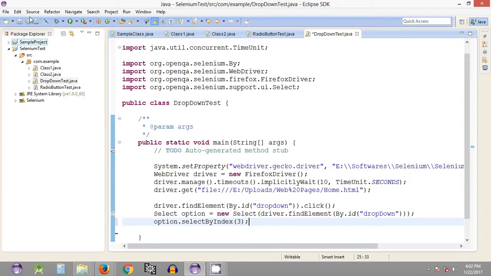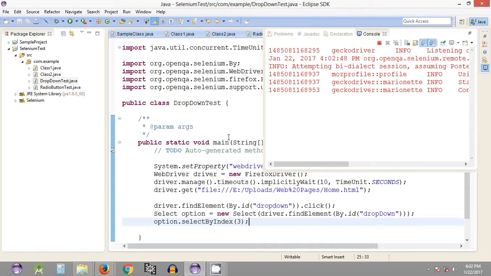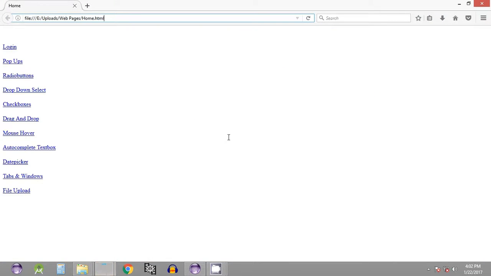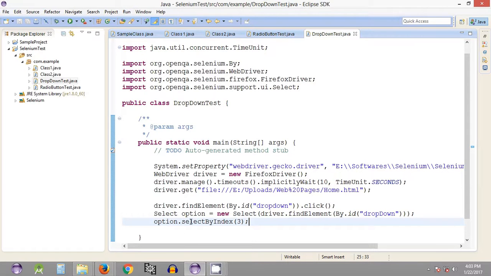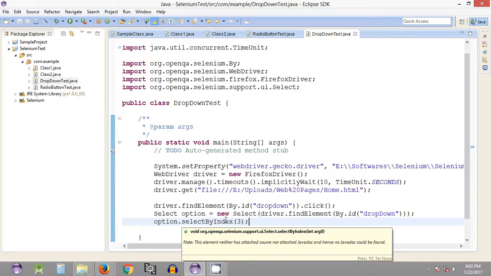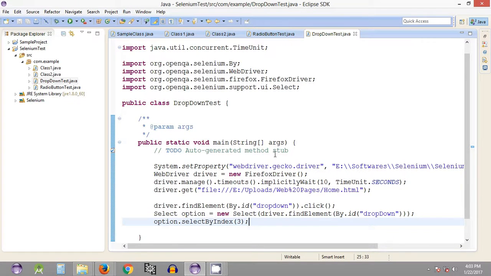So if we quickly save and execute this, it should select the option 4 value from the drop down list. As you can see, it has selected the option 4, and the required string is displayed as option 4 selected. So this is the way we can make use of select by index. Based on the index of the value in the drop down list, it will select the required option.